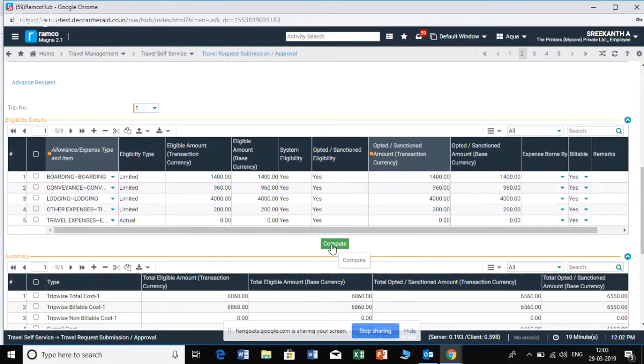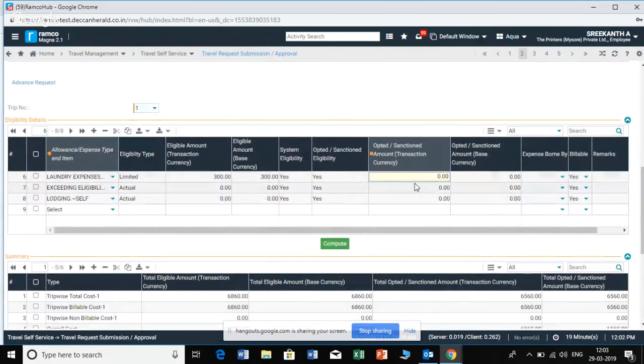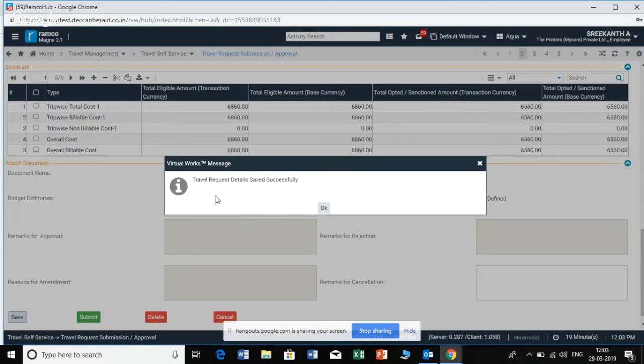Once again, after we go live, you will not have to do this. You'll not have to change the amount to 0. This is just a bug that we're trying to fix right now. Once you've clicked on Compute, you can scroll down and click on Save. So the travel request details are saved successfully.